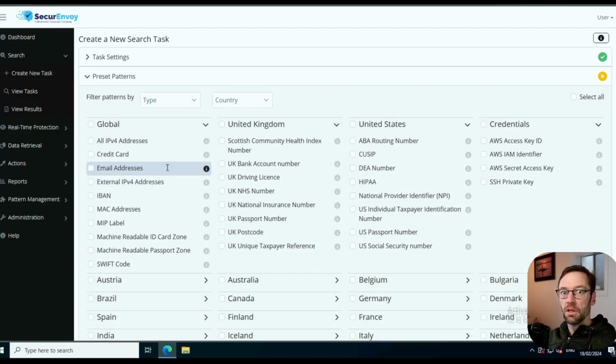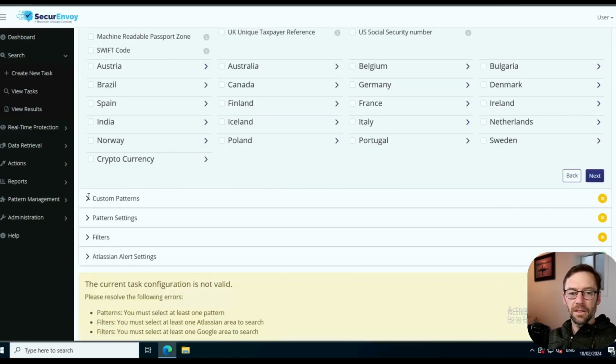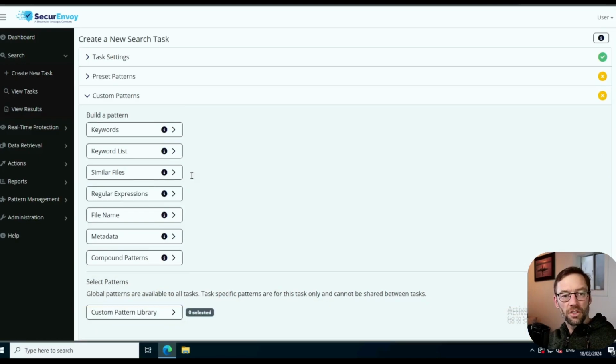There's a ton of pre-built ones, things like email addresses, credit cards, and then there's ones unique to different countries or areas. For example, credentials or HIPAA information in the United States, UK driver's licenses. In this case, this pattern won't exist because it's the special project name at my company. So I'll build my own pattern.